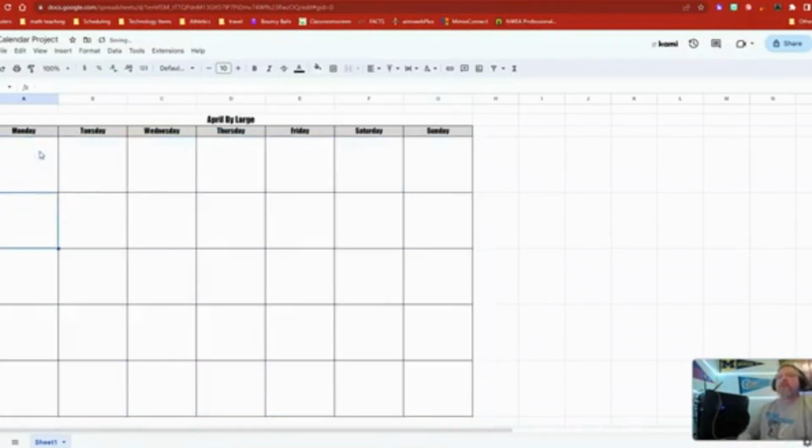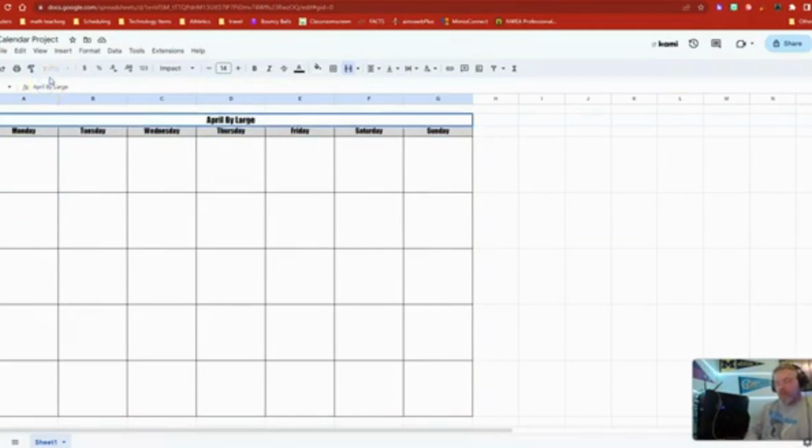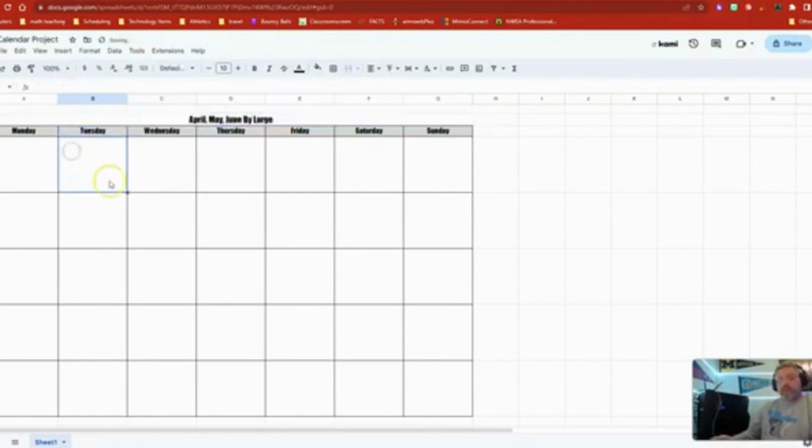This is where that 30 for April goes. So I'm going to change this up here from just April to April, comma, May, comma, June by large. And here's May. 2, 3, 4, 5, 6. And we're going to go down here, and I think 31 will be right about here. And this will be 1, 2, 3. And that is the last day of school right there.